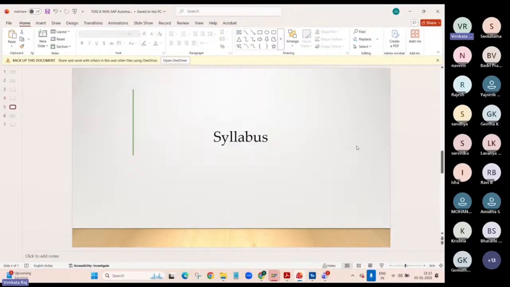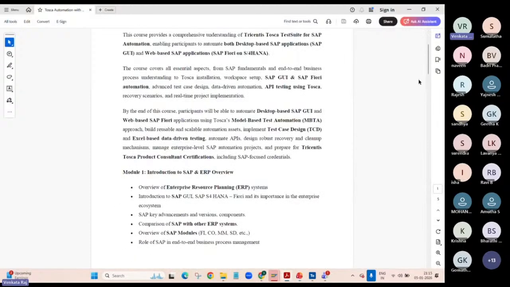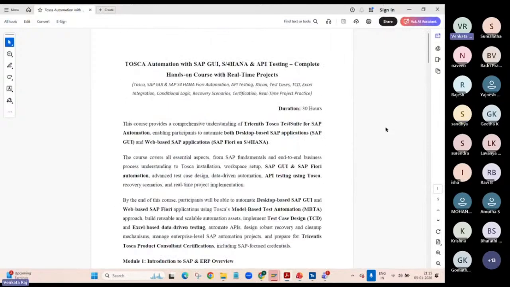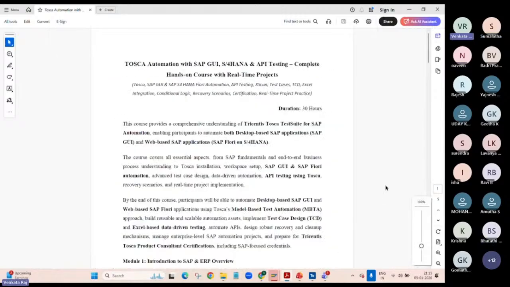Thank you, guys. Now I'll jump to the syllabus, what exactly we are going to discuss in our course. I'm in the Adobe Reader. Able to see the screen, right? Thank you, guys, for the confirmation.